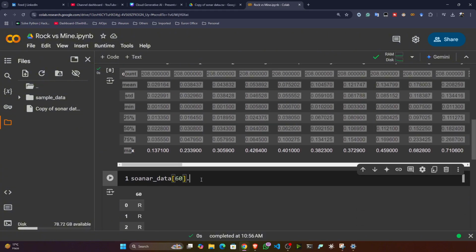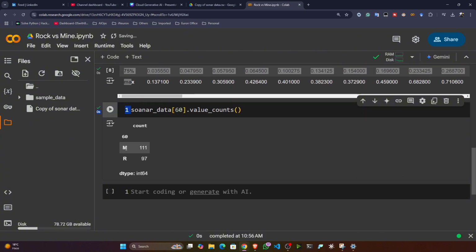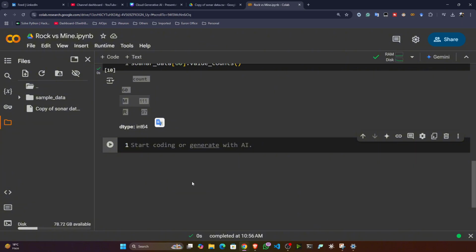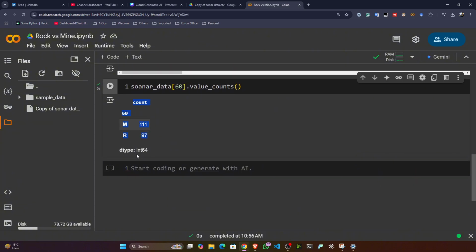Now here I will just apply value_counts. So here you can see it is showing mine you have 111 and rock you have 97. Okay, so it's not imbalanced data, it's completely fine. So here M means it's a mine, R means it's a rock, guys.